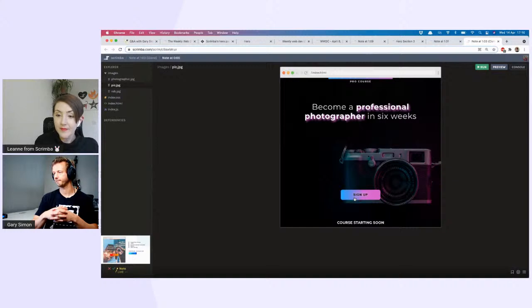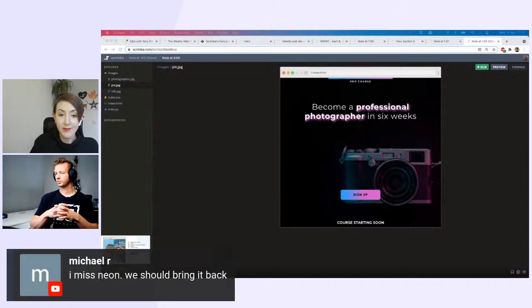It looks like an RGB split on the background, which is probably baked into the image itself, although you could probably do that with CSS in some creative way. But very cool. Yeah. Michael R says, I miss neon. We should bring it back. I'm with you on that one, Michael. Yeah, totally. He also says, that really looks like my camera.